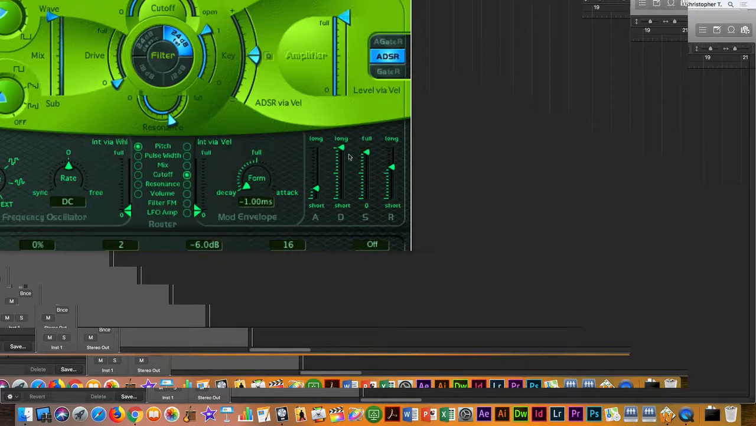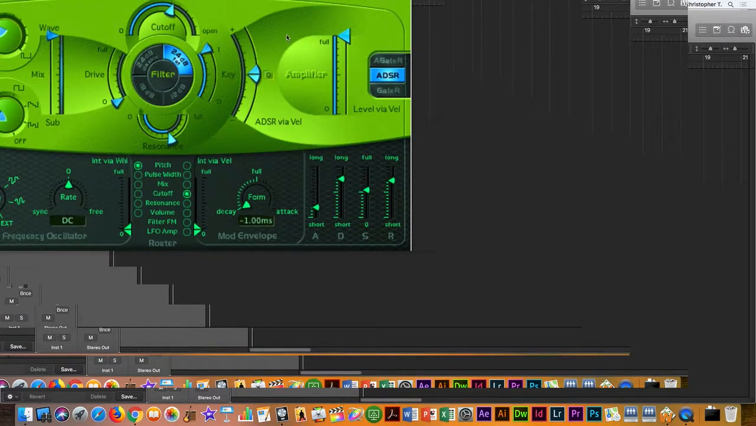Release then is how I let go. So let's pull these back down. So I'm going to let go of the key now. And the release is long, so it takes longer for that sound to decay, to go away, I should say. Okay? Makes a lot of sense.